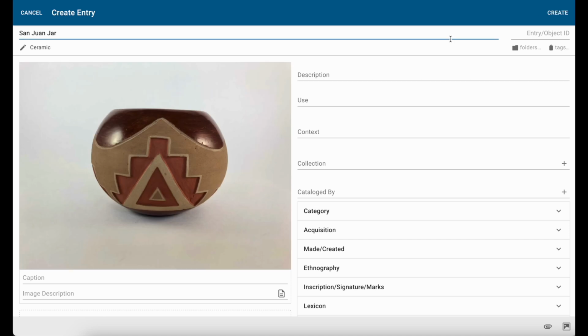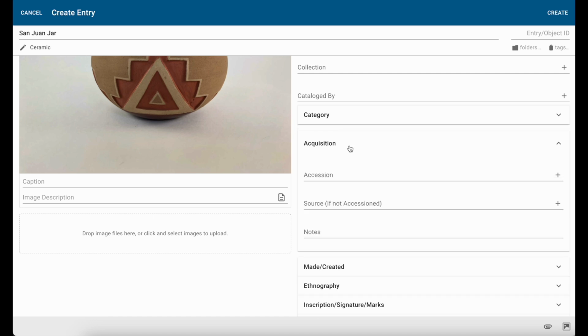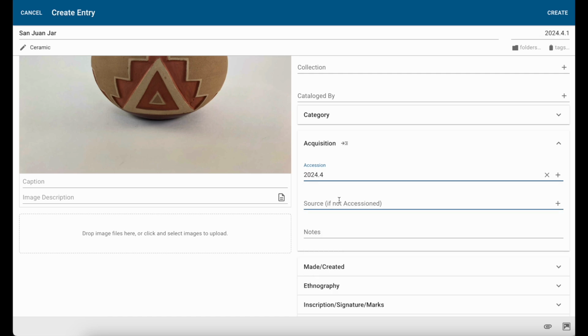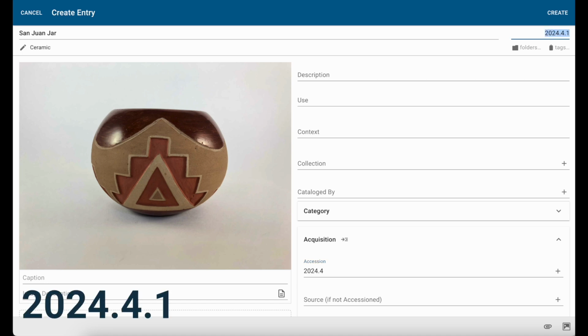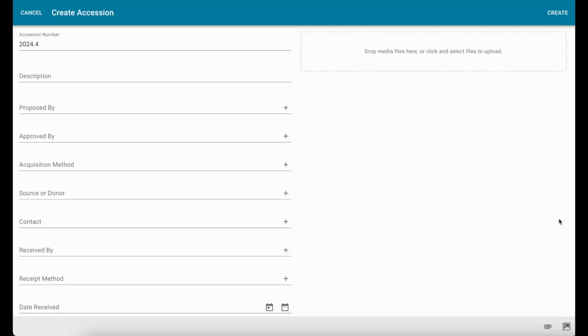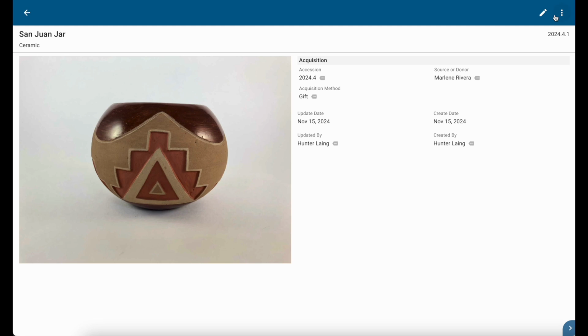Now we have the option to populate the entry with any information that we have, but for this demonstration, I'm going to keep it short and go straight down to the acquisition dropdown. And then there, I'll click an accession and find the record we just created. Notice how CatalogIt automatically assigns the entry ID, and since this is the first entry, it'll be 2024.4.1. If I had not created my accession record in advance, I'd have the option to create one by clicking on the plus sign next to accession in the acquisitions menu. To complete this entry, just press Create in the top right corner. You should include more information than I did, but I'm just trying to keep it short.